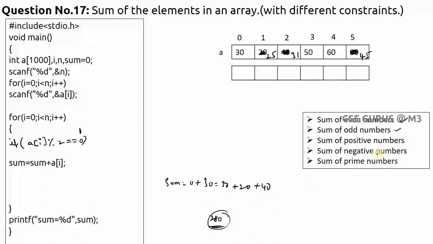And for negative numbers, let us suppose this is minus 25, this is something like minus 60. Let us suppose only two negative numbers are there, one is minus 25 and another one is minus 60. Now what is the sum of positive elements? 30 plus 31 plus 50 plus 45. So what is the logic to be written here in place of this one?